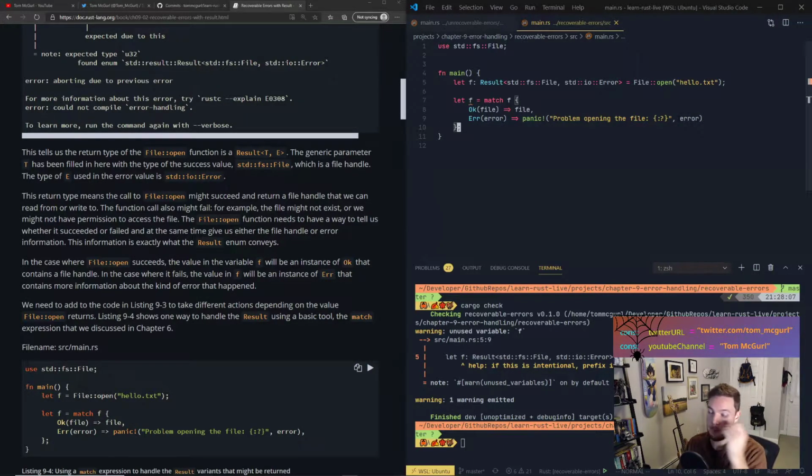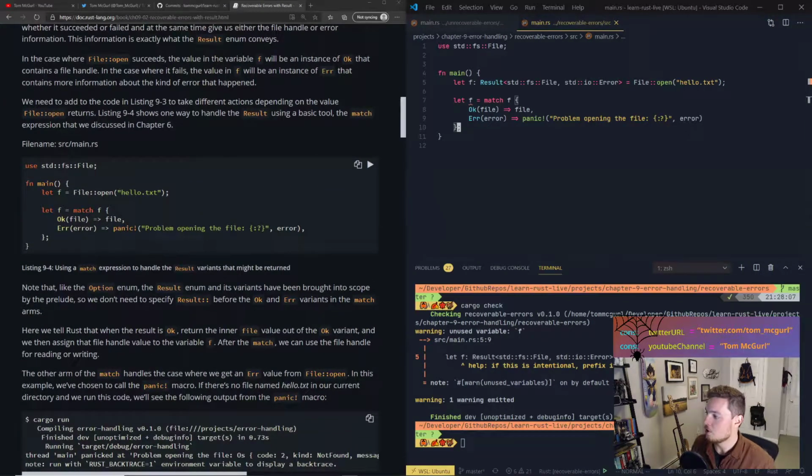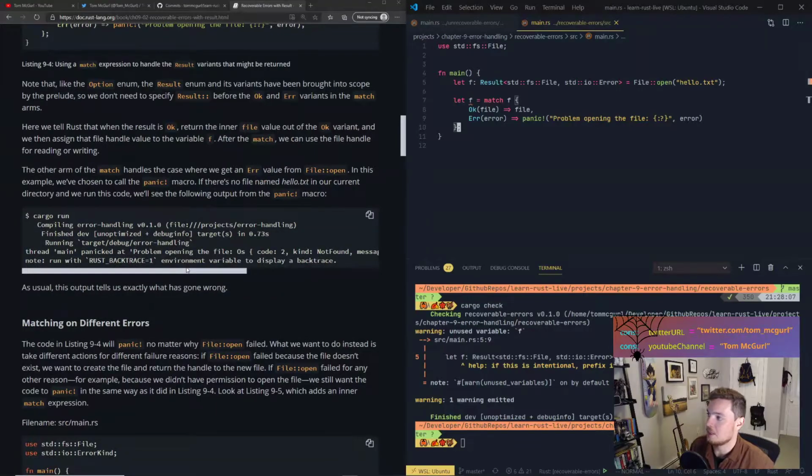So pretty cool. Now f is still saying it's unused, but we've shadowed it, and now we have a match on it, using a match expression to handle the results. Note that like the Option enum, the Result enum and its variants have been brought into scope by the prelude. So we don't need to specify Result:: before the Ok and Err variants in the match arms. So that's why we can just say Ok. We don't have to say Result:: because they're brought in by the prelude, which is again everything that's imported by Rust by default.